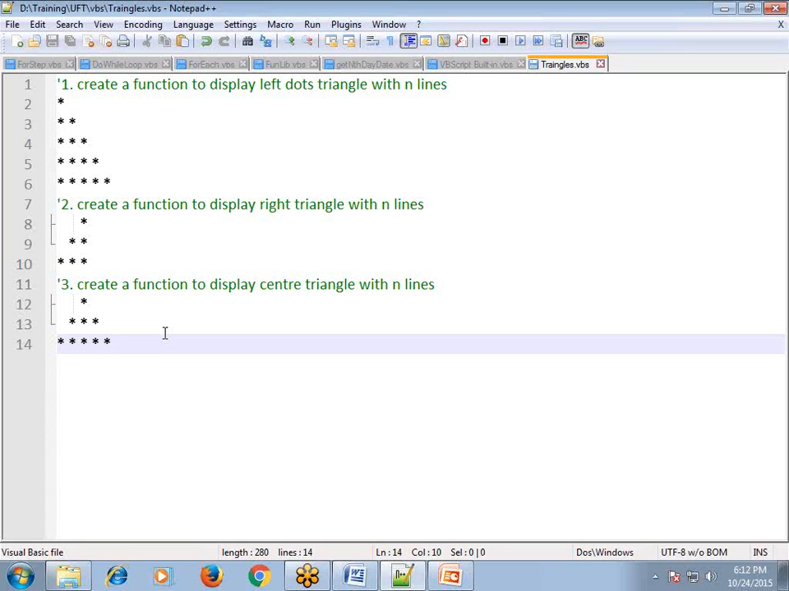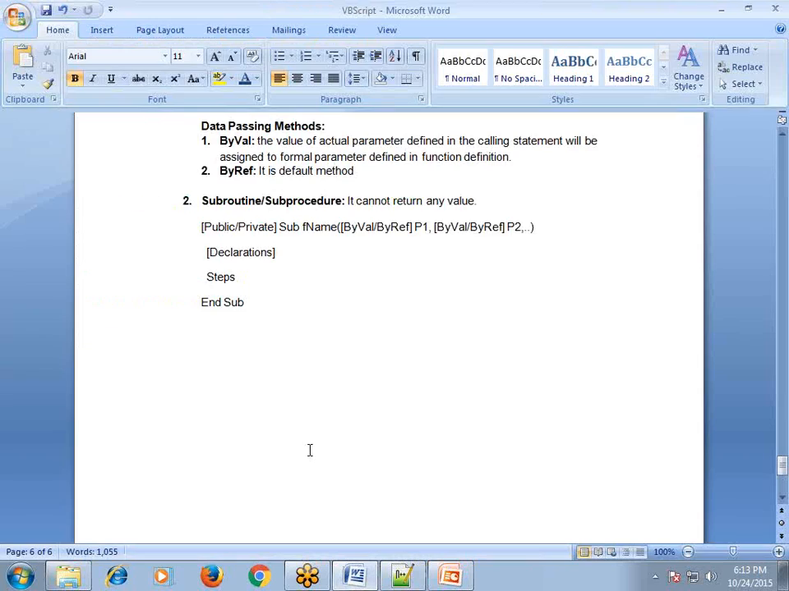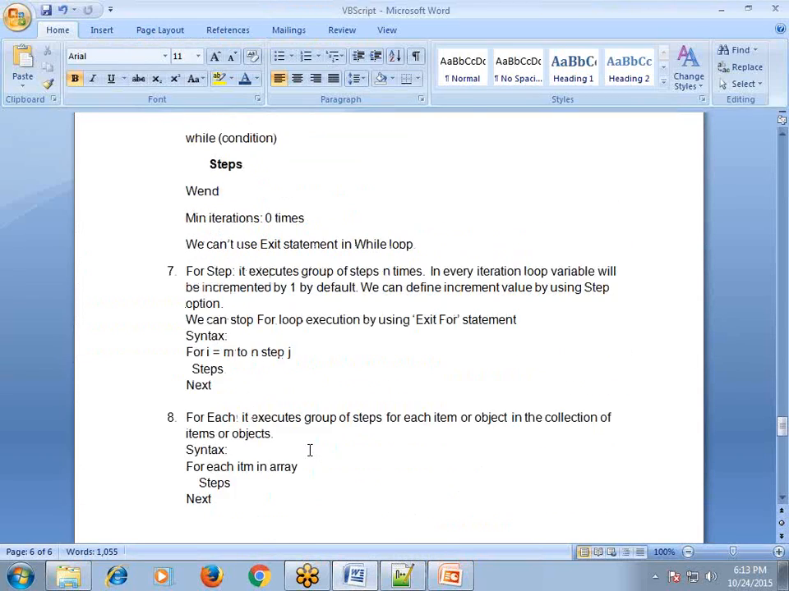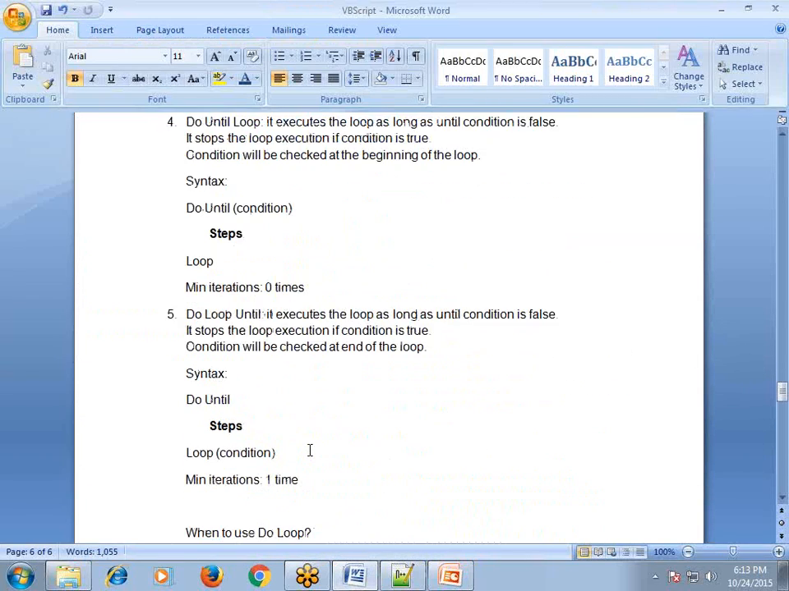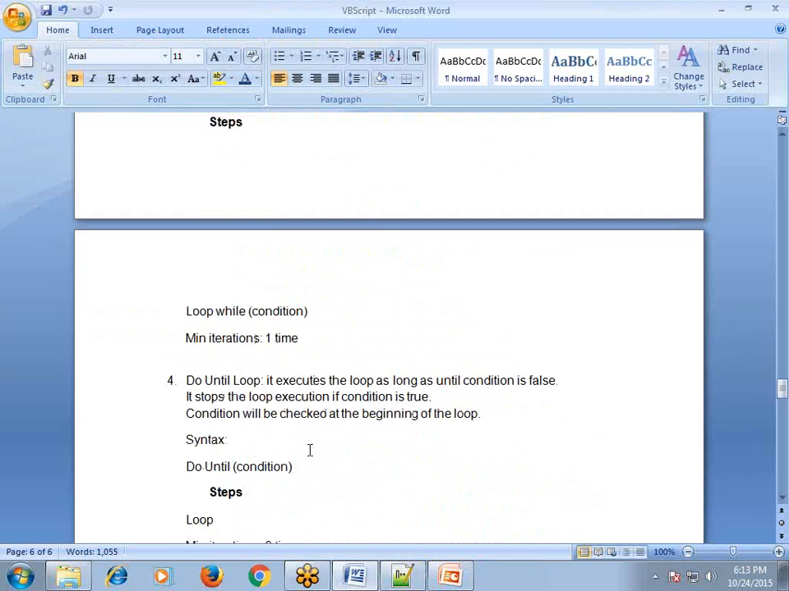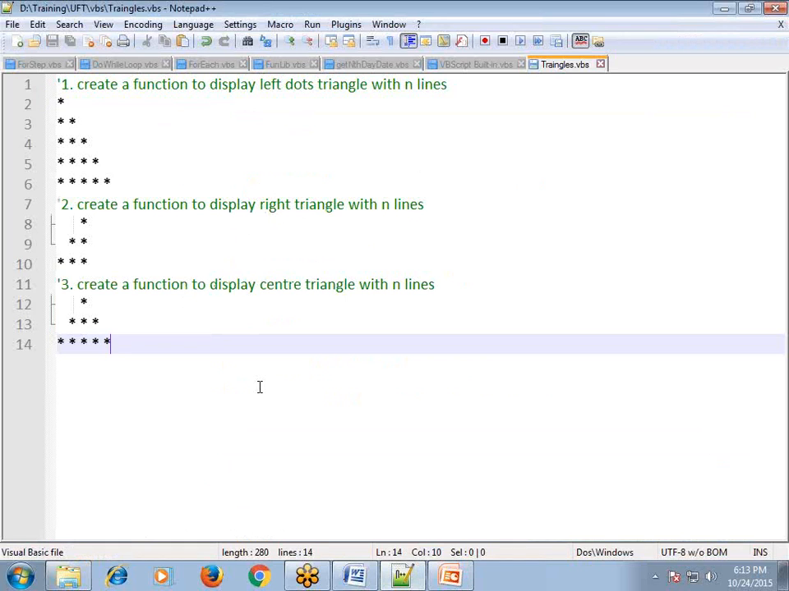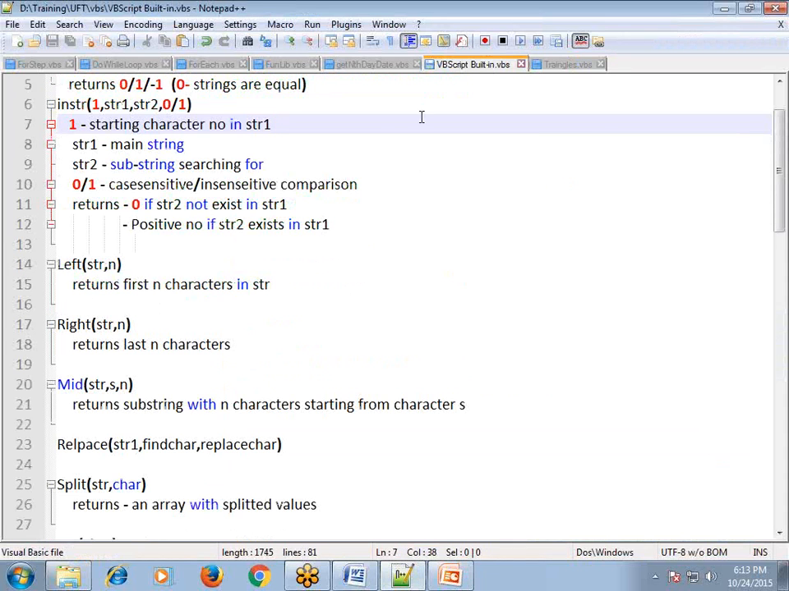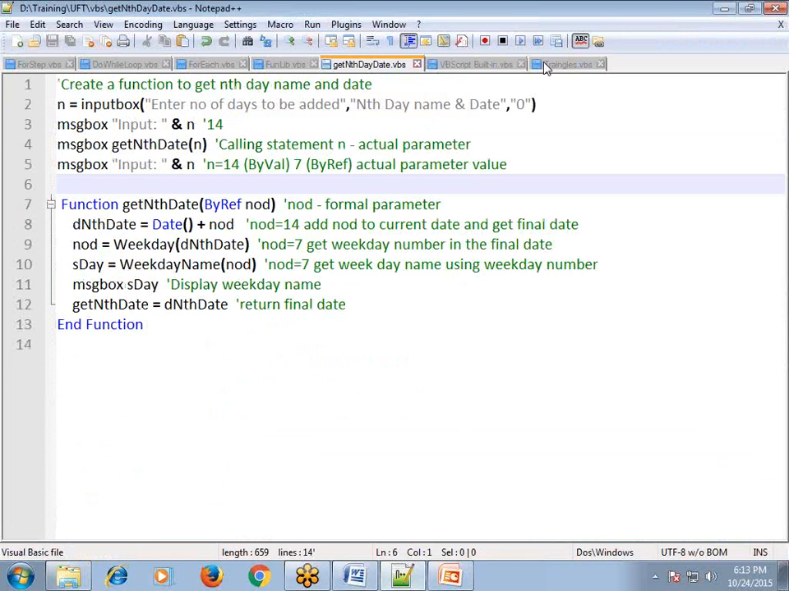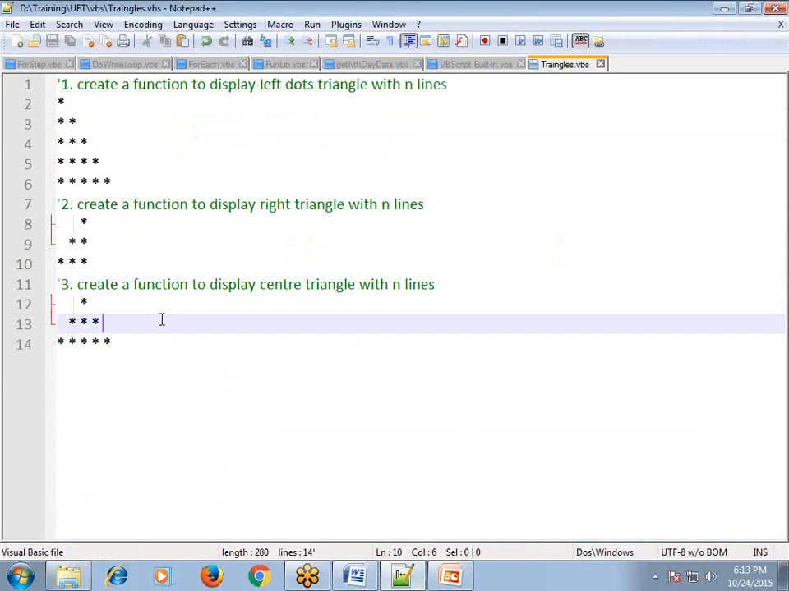No doubt about that. See, whatever concepts we have discussed so far in VBScript, these are the basic concepts. I just want you to do some practice. That's it. I will show you tomorrow where you can practice all these VBScript functions, everything. And I want you to try these examples.